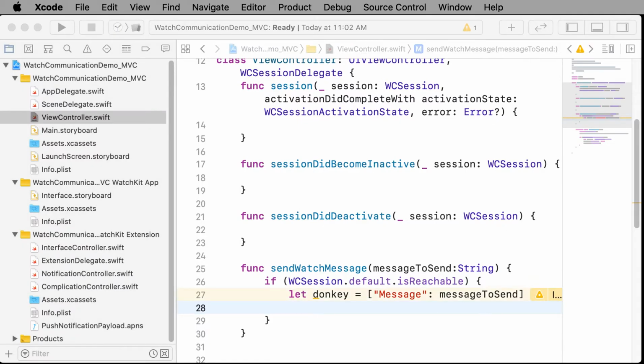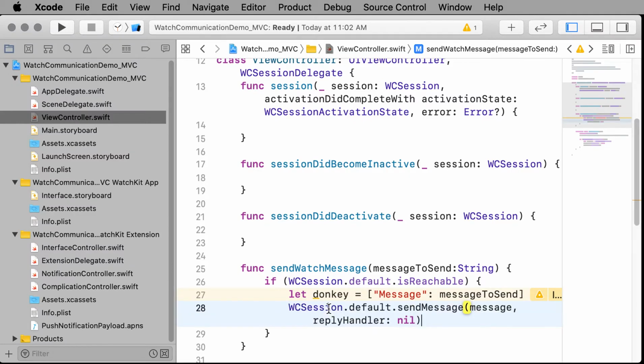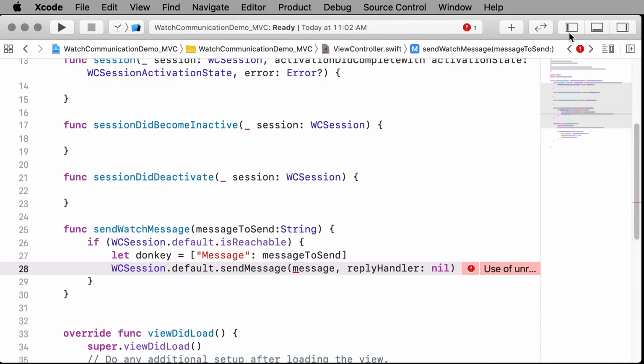What's awesome about WatchKit session is all this is handled for us. We don't need to do a lot of other dancing around to make it work. I'm going to clear out some space for me. But what this is going to say is, hey, go and grab that WatchKit session, that default one that we have all set up, and send a message through it. And what message do you want to send? I want to send the message that I've constructed right above.